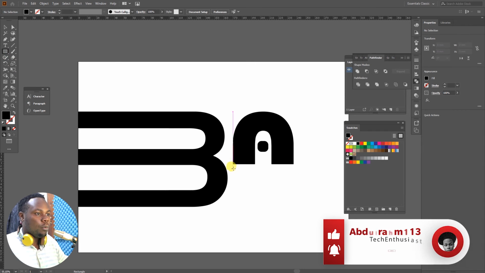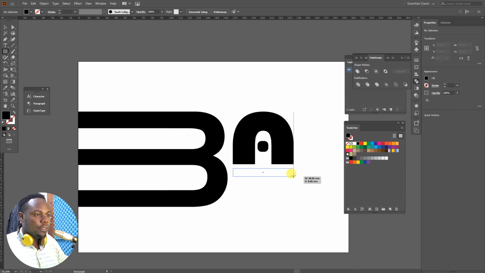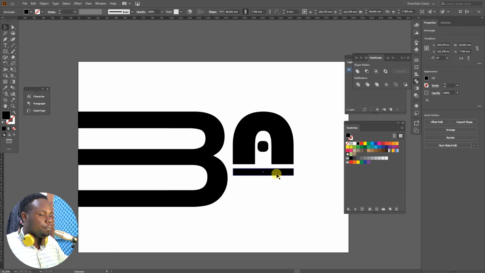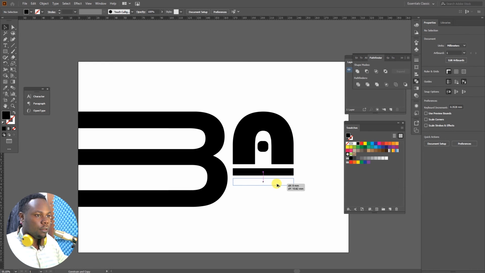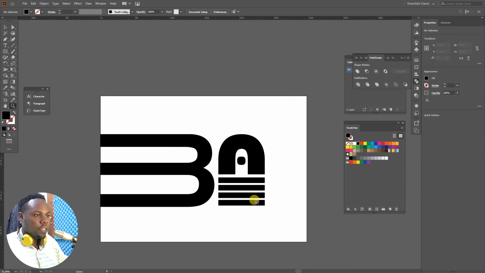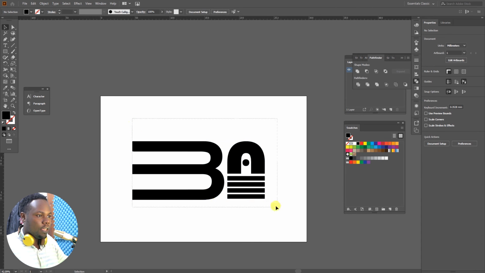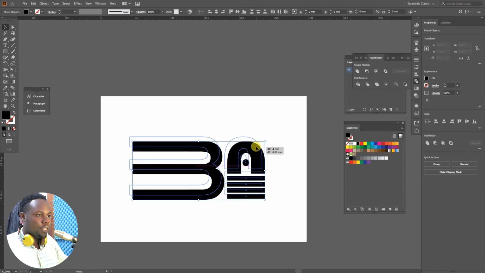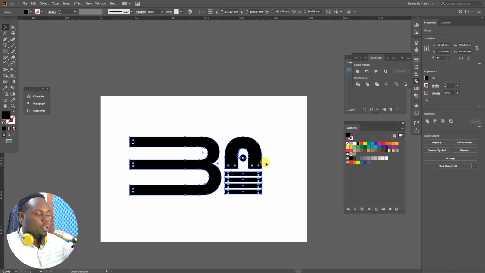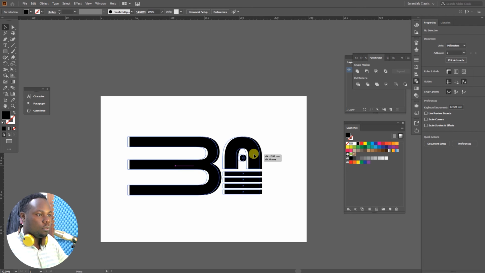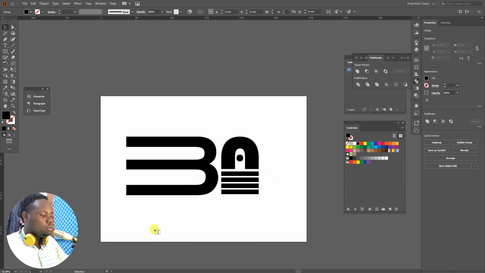Now on this shape I want it to be more like the 3, how we did it. So on the 3 I'm going to bring it out here, and another one here, and another one here. As you can see guys, this is how much we have recreated our 3A logo. Just look at it, how minimalistic it is. I'm going to group everything, Ctrl+G, so we can have everything together.